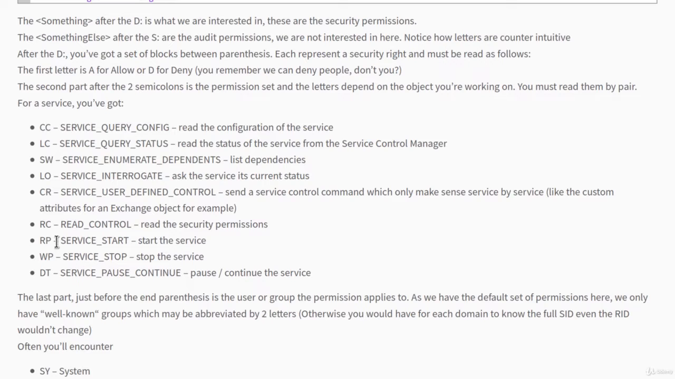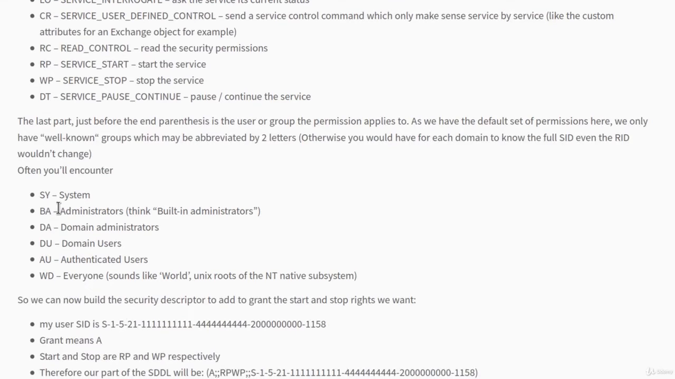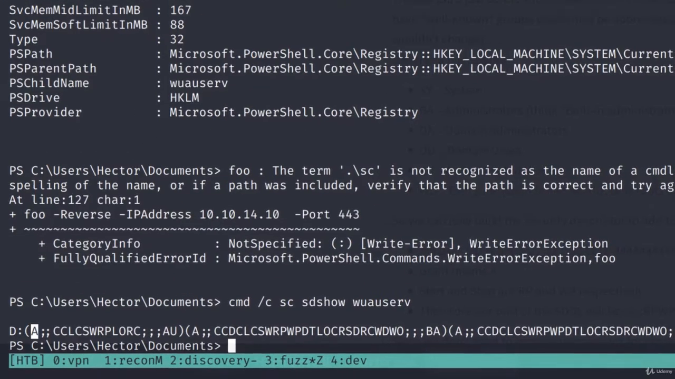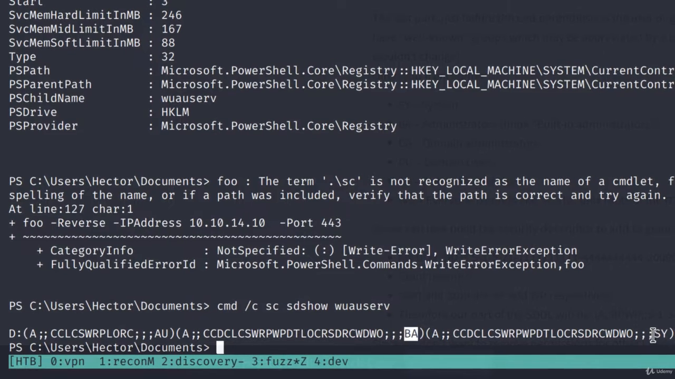But you see here, RP means service start. That's what we want. These are the other ones, like authenticated users, system. So we want everything that has this RP because we want to make sure we have permissions to start the service, right? So we want this. Every service that has RP and is for authenticated users, because we are an authenticated user. We are not a built-in administrator, and we are not running as system. So how can we do that? Well, let's look at this isHackable thing. Again, what do we call it? isHackable, right?